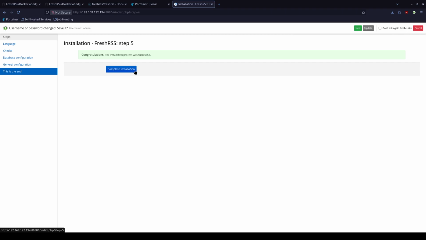I will be doing a course or a video on how to add different news feeds into FreshRSS. I hope this video was helpful, and hopefully you successfully installed FreshRSS on Portainer using Ubuntu Server 25.04.